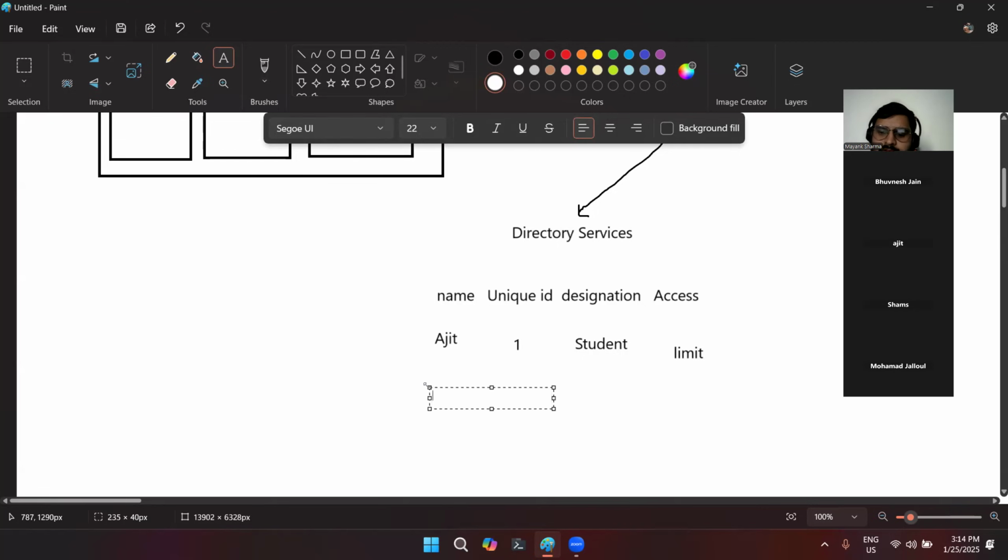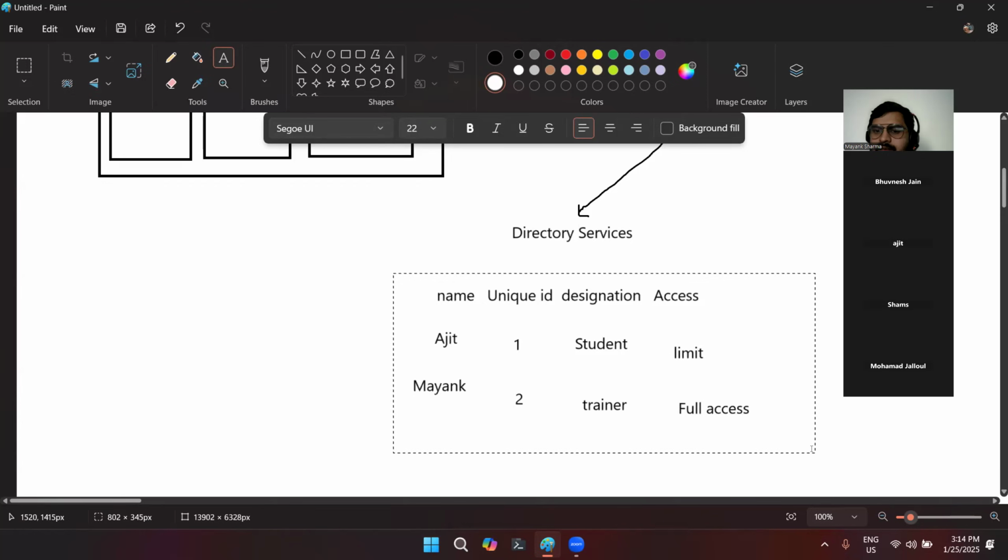But let's say we have another user called Mayank. Now there are multiple Mayanks. The name can be the same for multiple people. So again, we are giving him a unique ID too, and we are calling him a trainer. So Mayank is a trainer. Now Mayank has full access to the content, to access it or to upload it. Mayank has all the access to do that. So like this, we are creating different designations, and according to that, they have different accesses.